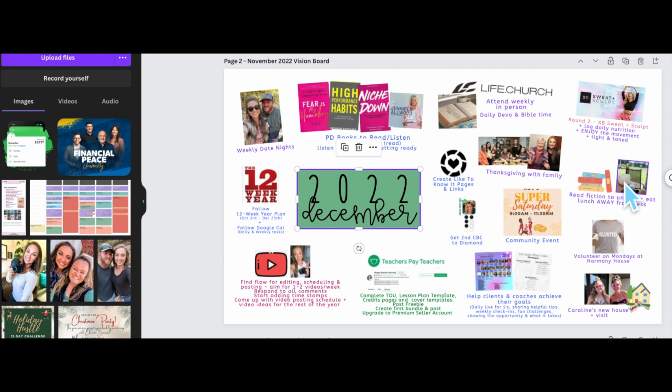A lot of these, as I've shared with you guys before, are habits. It's a goal for me that I want to implement this habit. So I put a lot of these things on here, like my personal development or my weekly date nights. Only a couple of these things are actually goals on my 12-week year plan. I explained that in the November recap video, but I just wanted to touch on that really quickly.